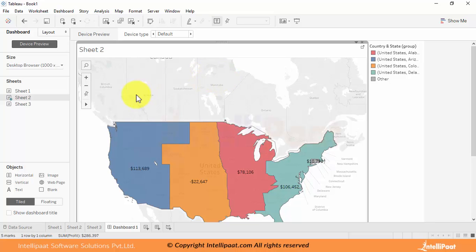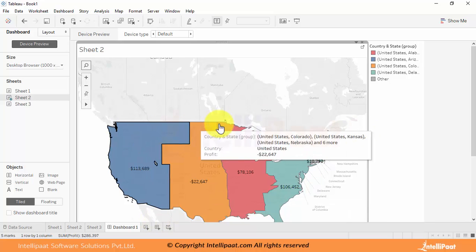And as I said, cross data source, you can use two data sources and create your worksheets, and when you are creating the dashboards, you can actually use a filter across the two data sources.